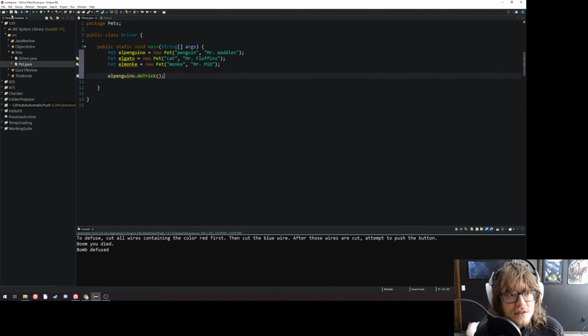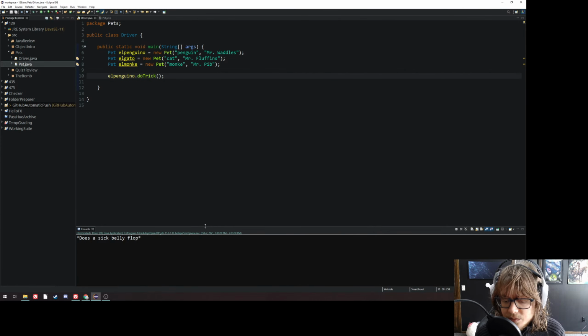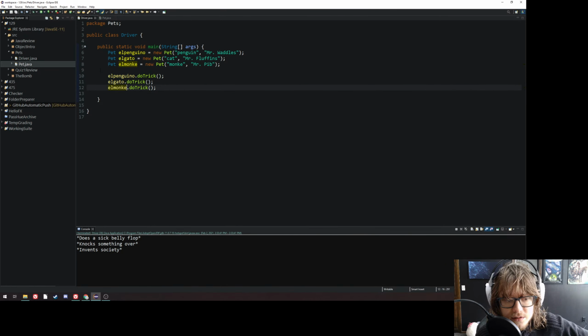Alright, so Penguin does a trick. Let's run this and see if it does what we expect it to do. Penguin does a sick belly flop. And we'll do the same thing for the cat and the monkey and see if we get the same thing there too. We got cats and we got monkeys, so we should see 3 tricks all together here. Knock something over and invent society.